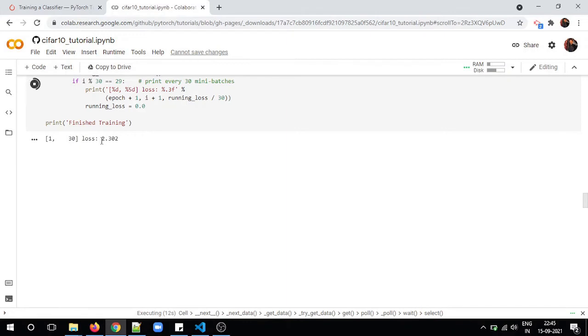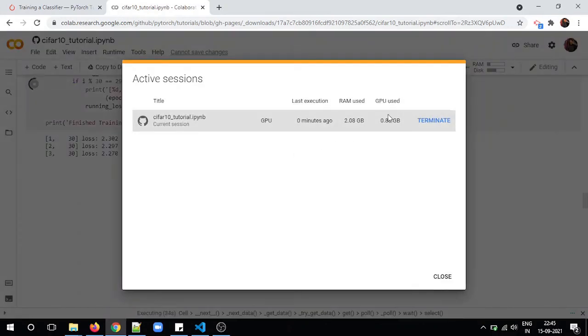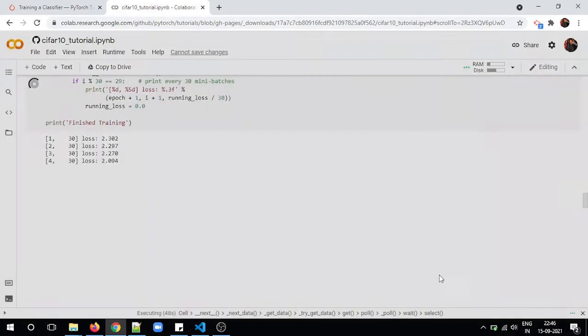So in the first 30 iterations, it is 2.3. It's 2.297. So it is learning a little faster. And to see the GPU usage, you can click on manage sessions, and you can see that the GPU is used. If this is 0, then something is wrong, and you have to check why it is not running on the GPU. So this is how we can verify, and we can see that the network is learning now.